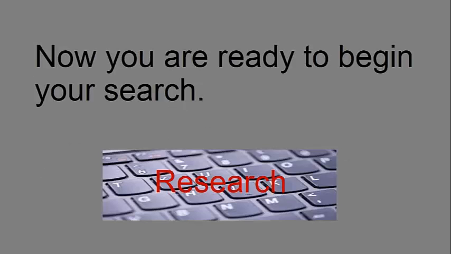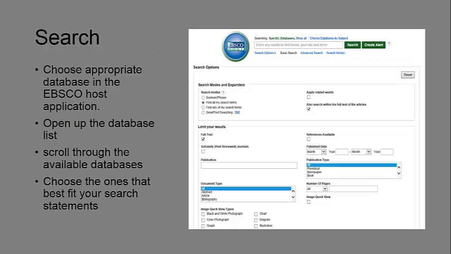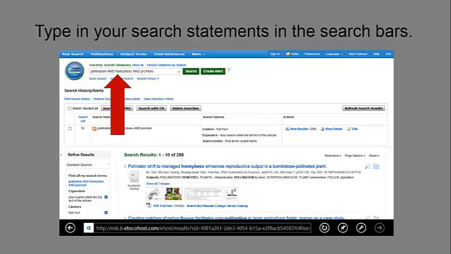Now you are ready to begin your search. First, you will need to choose appropriate databases in the EBSCOhost application. Open up the database list and scroll through the available databases and choose the ones you think will produce the results based on your search statement. Once you have chosen your databases, type in your search statements in the search bars.